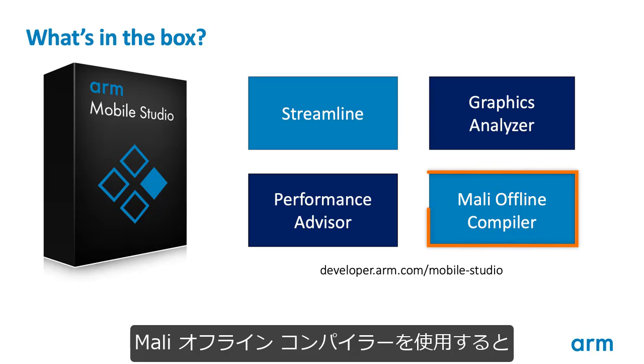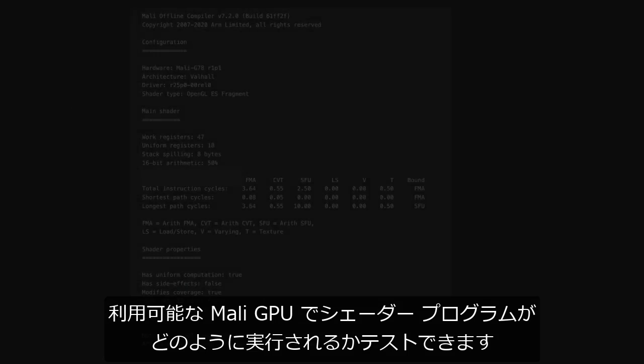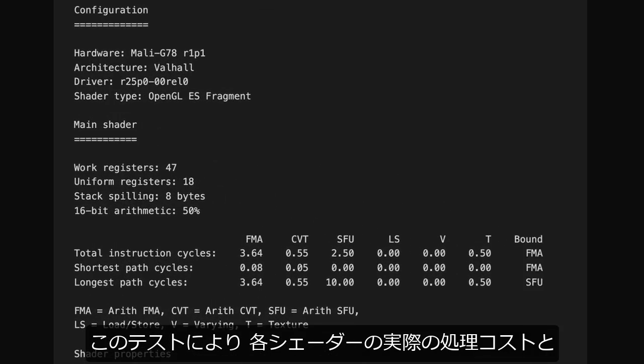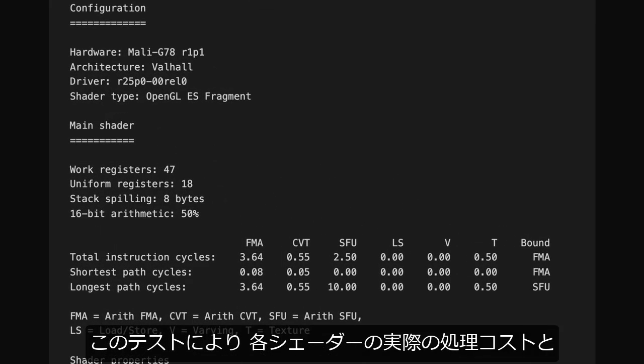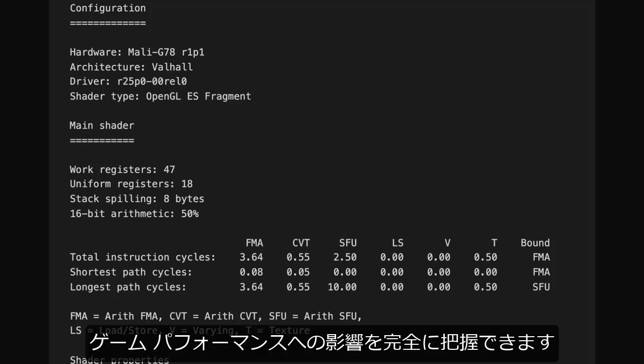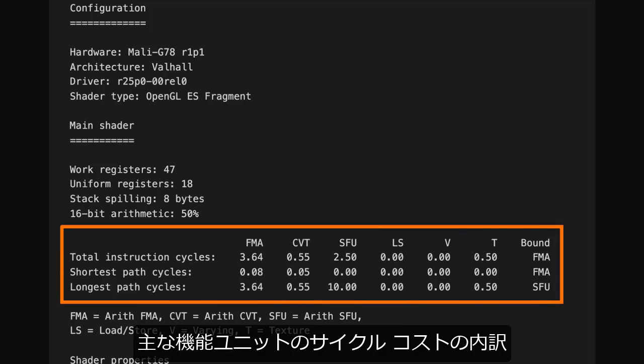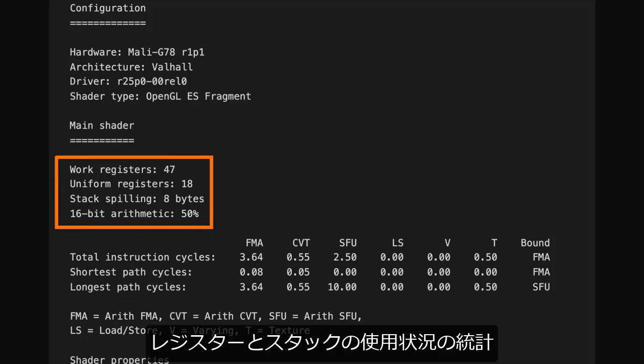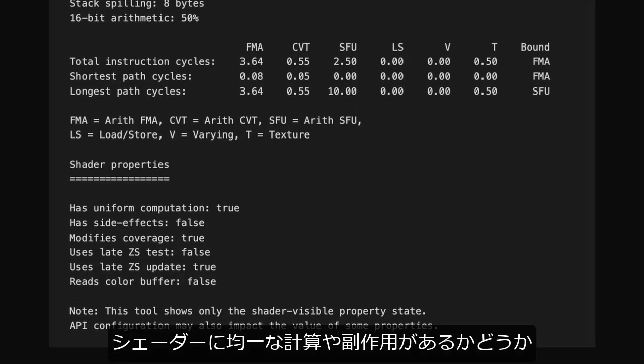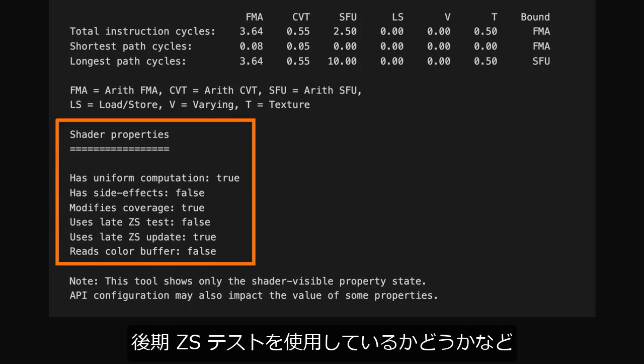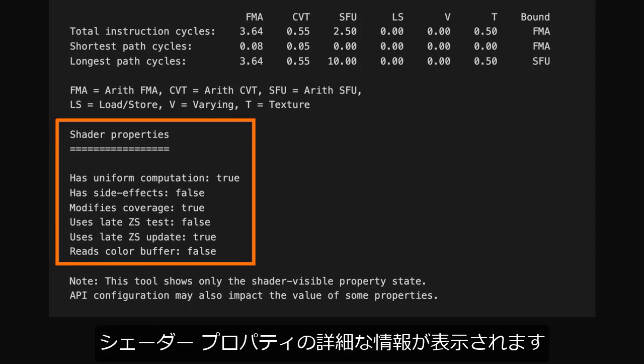Mali Offline Compiler lets you test how your shader programs would perform on any of the available Mali GPUs. It gives you full visibility of the true processing cost of each shader and its impact on game performance. You get a breakdown of cycle costs for the major functional units, stats for register and stack usage, and a health check on shader properties, such as whether the shader has any uniform computation or side effects, or uses late ZS testing.